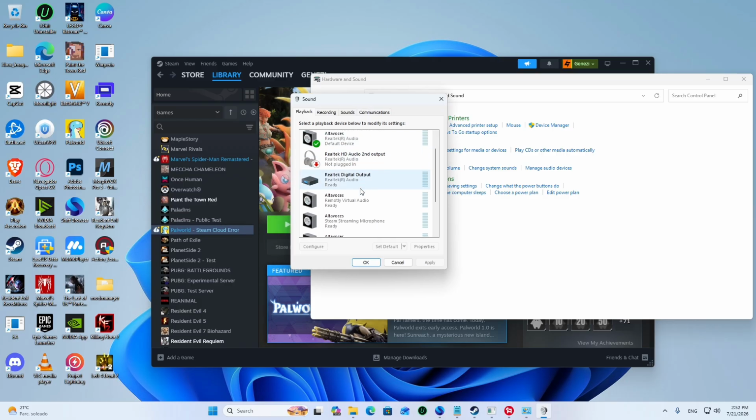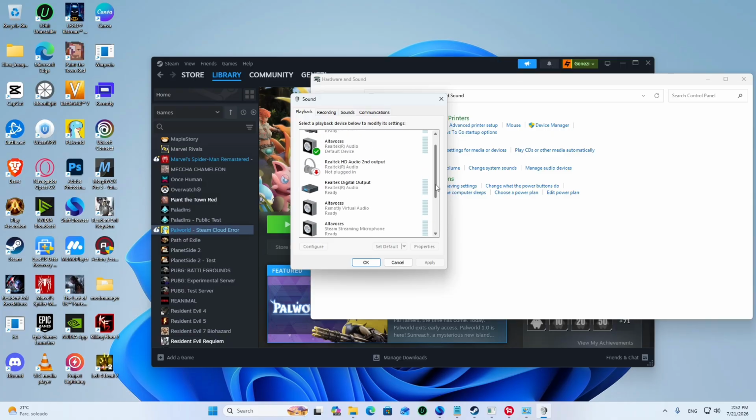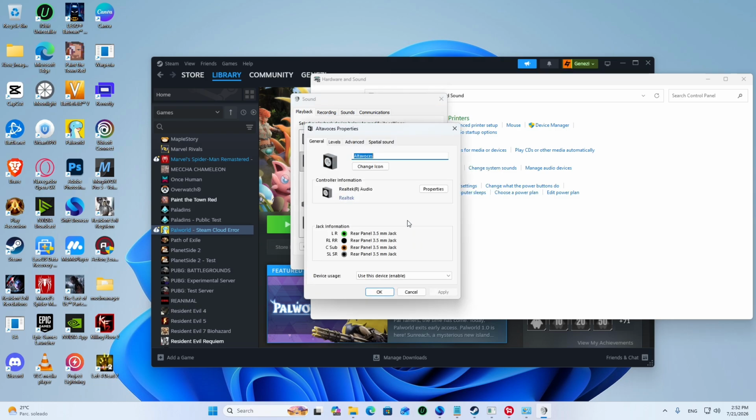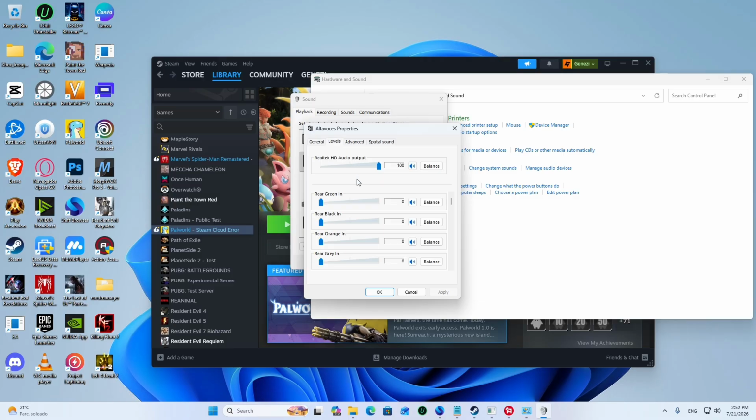Then search for your speakers and click Set Default. Now, if that does not work, you must right-click, Properties, go to the Levels section. And here you must raise the volume to 99 or 90 or 100, depending on how you like it.